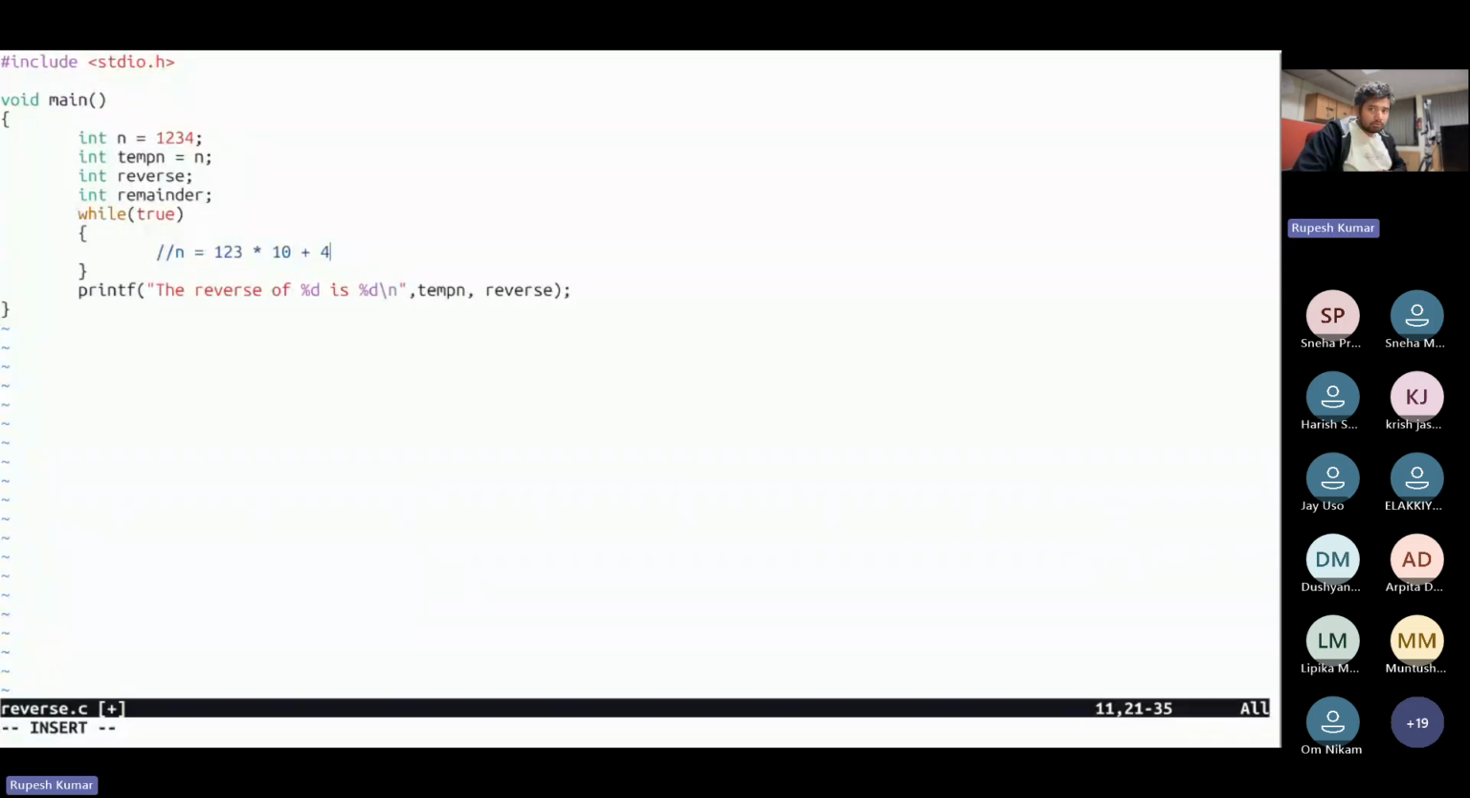Everyone, is my screen visible? Someone is saying my screen is not visible.